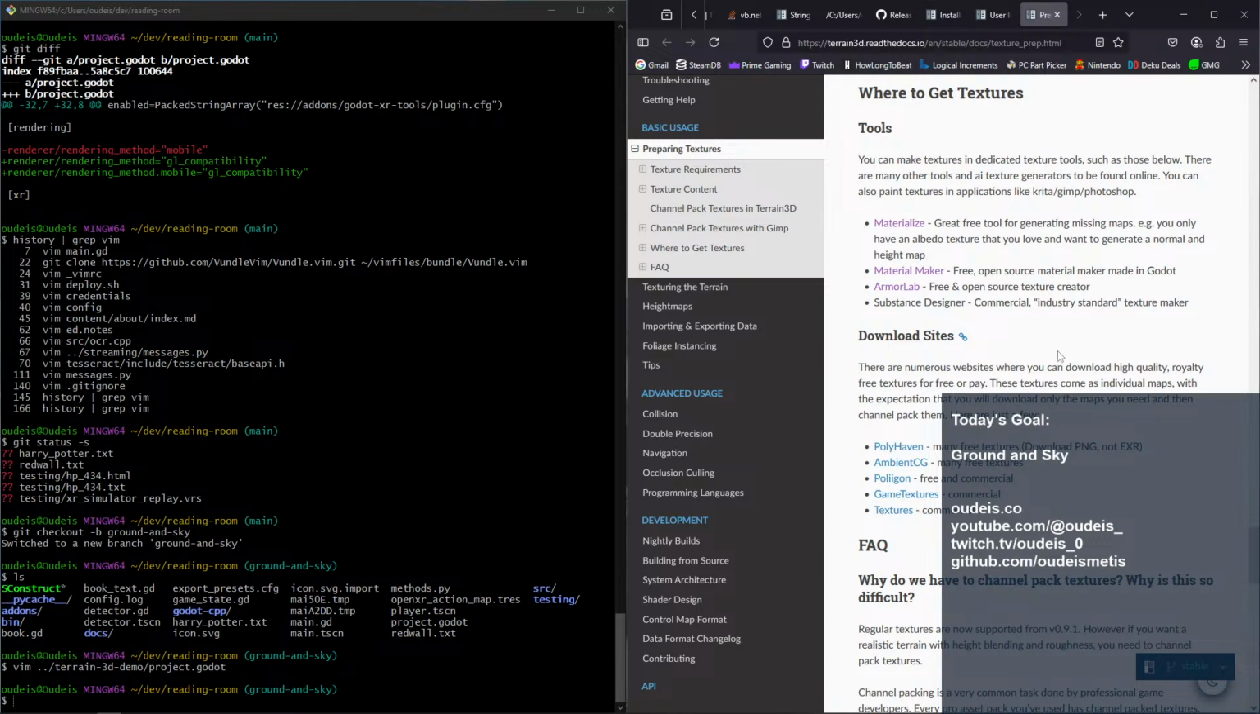There are numerous websites you can download high-quality, royalty-free textures from, for free or pay. These textures come as individual maps with the expectation that you will download only the maps you need and then channel pack them. Here are a few.